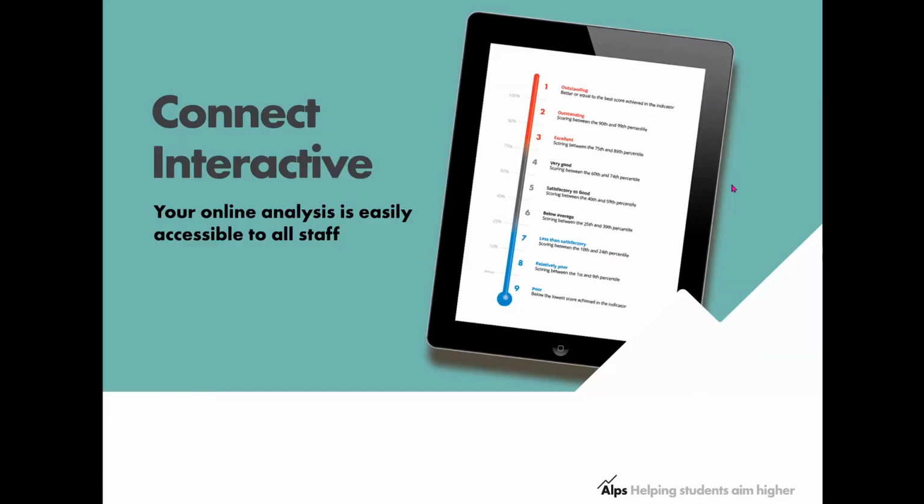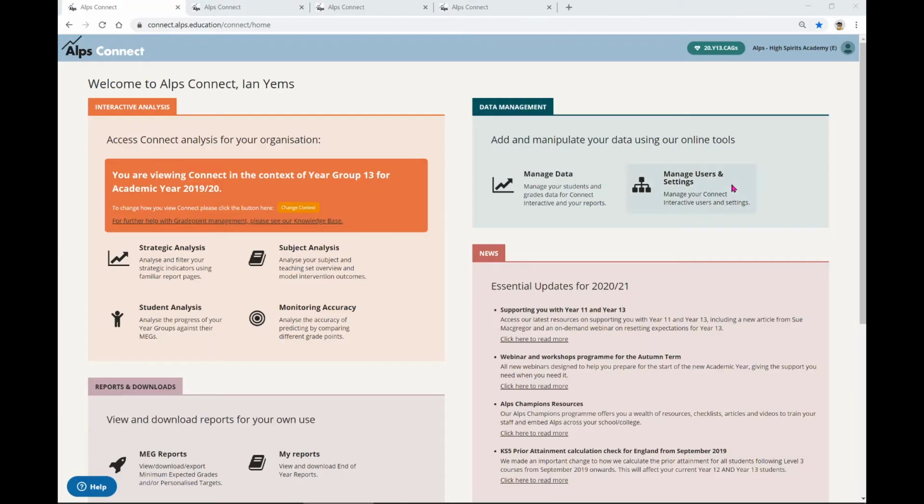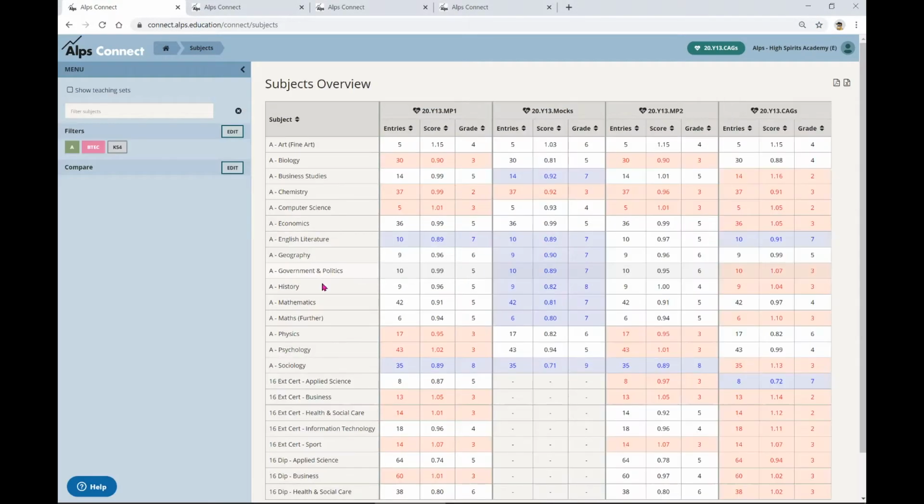So I'm going to dive straight into Connect Interactive now. What we can see here is the home page, and I'm going to spend most of my time in this subject analysis area. What we can see here then is 4 data points, and these are for last year's students leading up to the centre assessed grades.